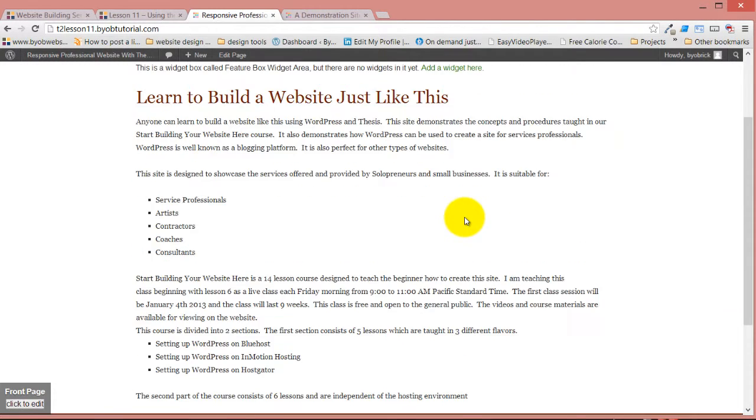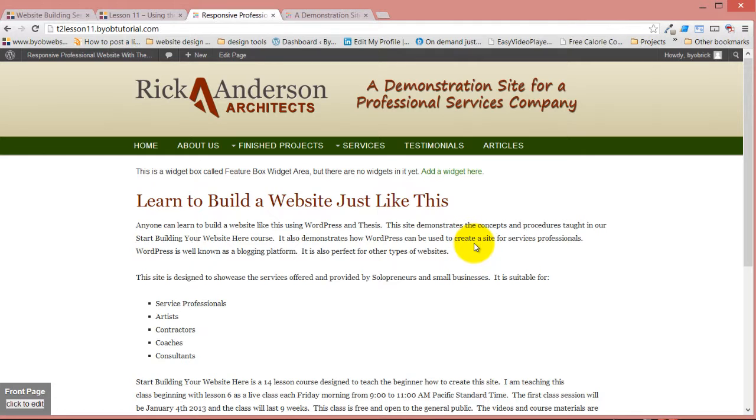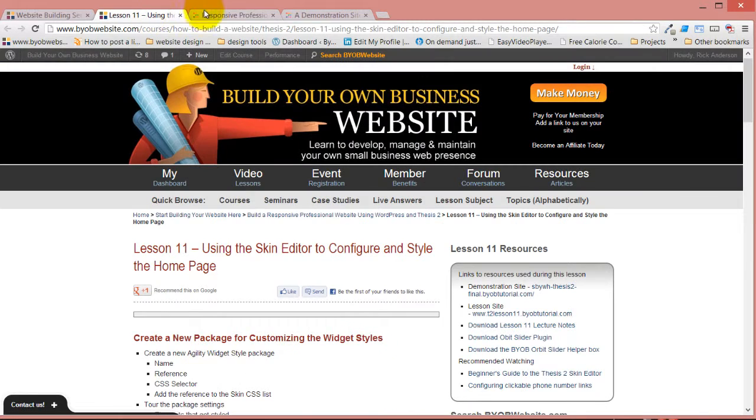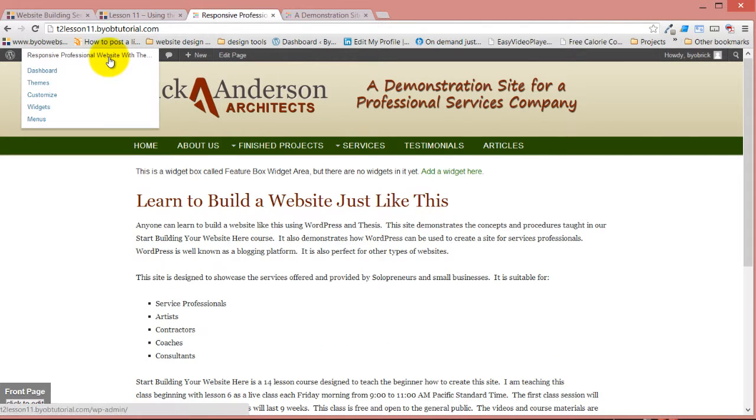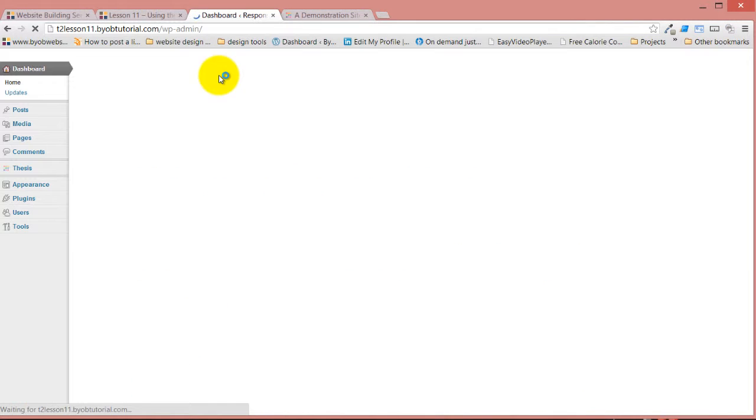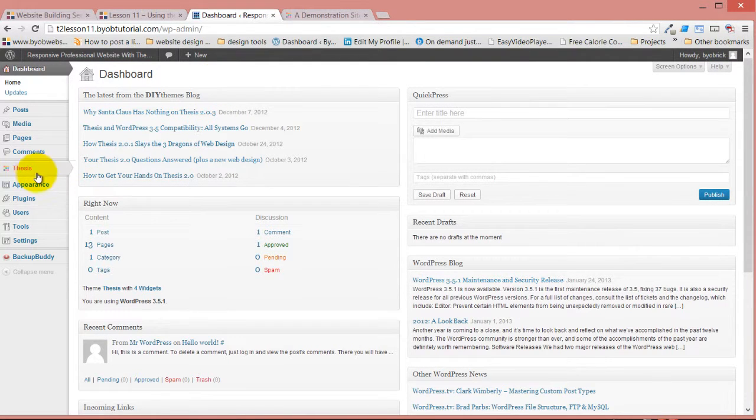We have a couple of new features in Agility that did not exist last week, and one in particular is this extended widget styles package. So we're going to start off with that right away. If we come back over, go to the dashboard of the site, and then we're going to go to the Thesis skin editor.